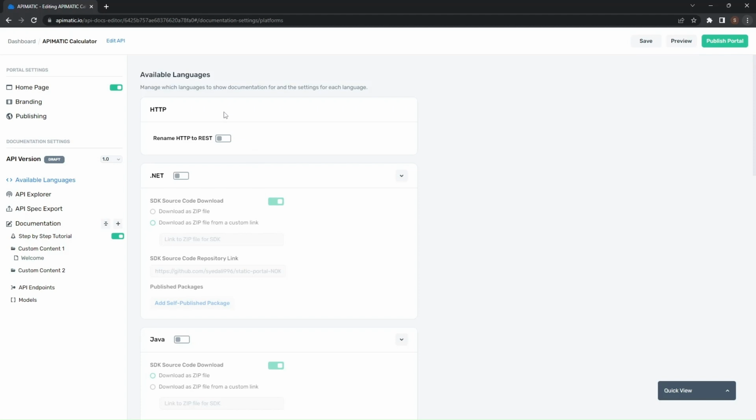And this cannot be altered unless you enable some other language, in which case you can go ahead and disable HTTP as well. The only option that we have within the HTTP language is to rename HTTP to REST, and as the name indicates, that is going to do exactly what it says.